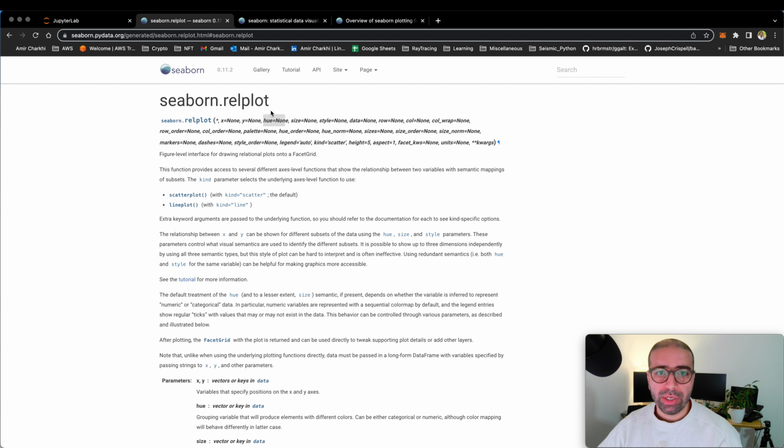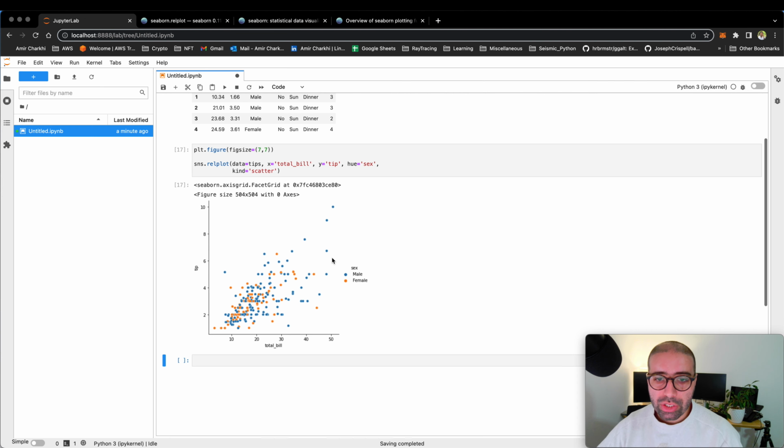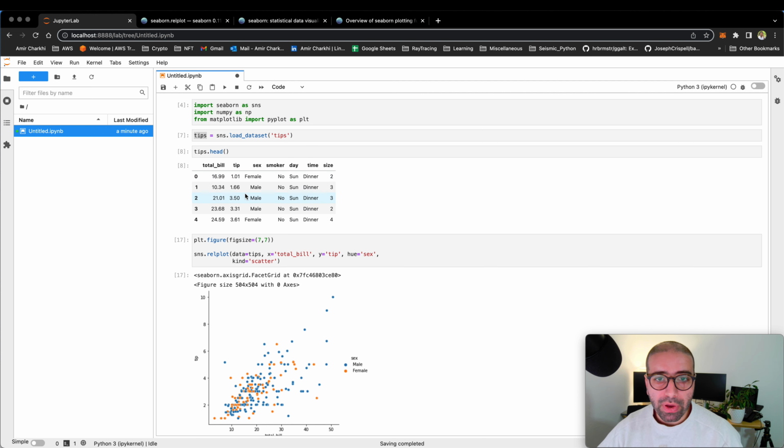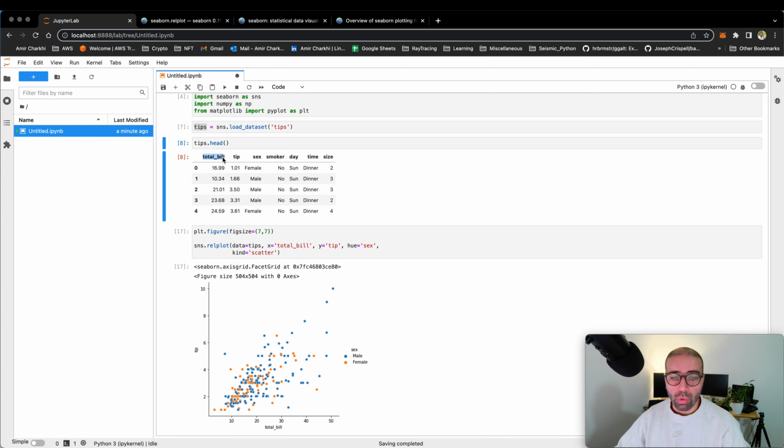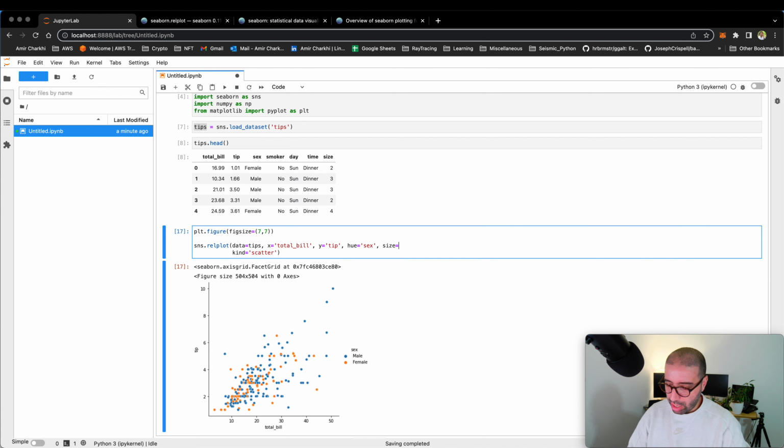Let's look at other parameters. So we did the hue. You can also set the size. You can change the size of these markers based on some variable. I'm going to try and set the size to be the total bill. Let's have a look. So size also equals total bill. This is not very smart now, but I just want to show you what it looks like.